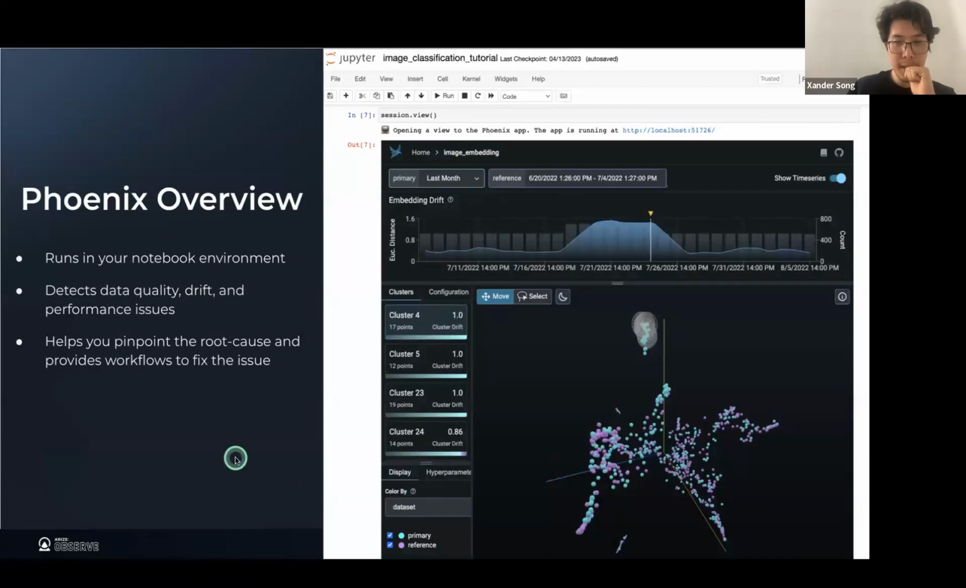And what is Phoenix? Phoenix is an application. It's open source. It runs in your notebook environment, and you can see that over here on the right. Literally, you can use Phoenix inside of your notebook if you want to, but it's an application that runs alongside your notebook, on whatever server is running your notebook, whether that is your laptop or your Colab server. That's where Phoenix runs. And as I mentioned before, Phoenix is going to help you detect issues like data quality, drift, and performance issues. And we're going to see an example of a drift issue today.